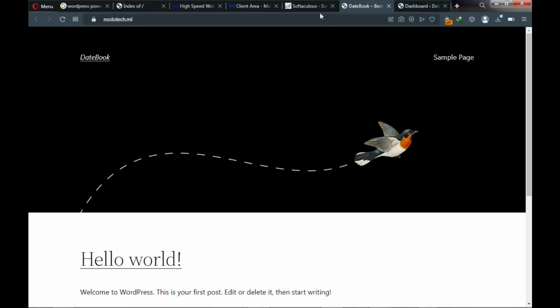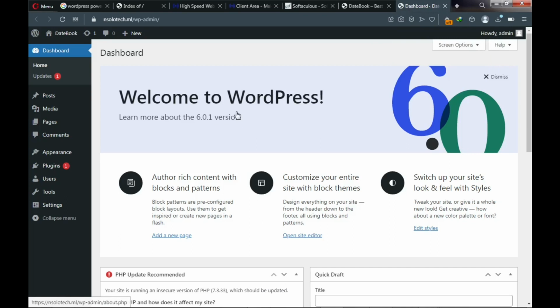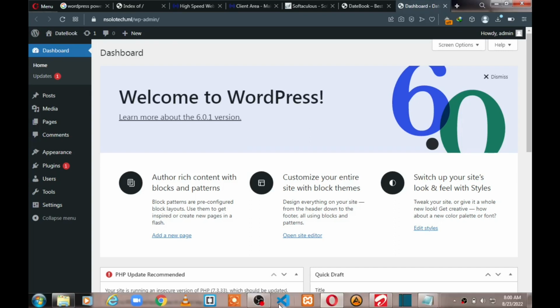Now the second link, which is this one, is going directly to your administrative area. So when you click on it, you can see welcome to WordPress. So this is going to be your dashboard. Now in this part of the video, I'm going to be giving you a quick tour, walking you around everything you need to know about WordPress, your WordPress dashboard. All right, so here are some vital areas or sections of your WordPress dashboard.